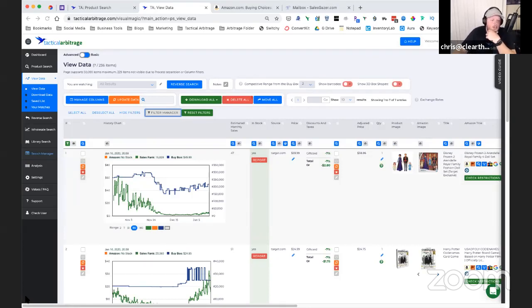Let's see, Gallery of Gold. It gets iffy. There's some eBay sellers drop shipping from Target, Walmart, Amazon, etc. Yeah, it's hard to do a Target to eBay. You can't really do Target to eBay with Tactical Arbitrage. It's just not built for that. Maybe in the future, but not right now.